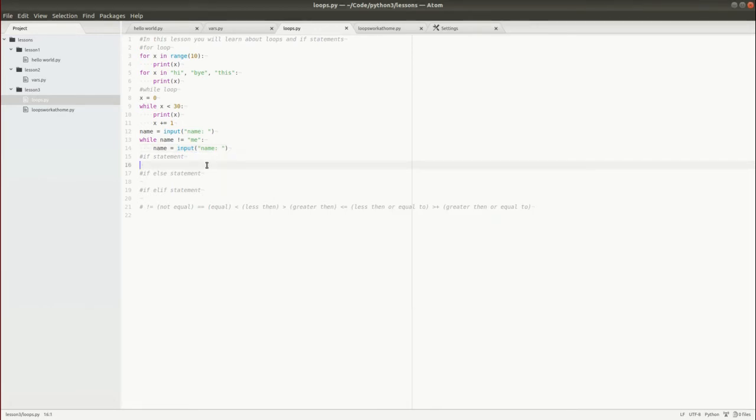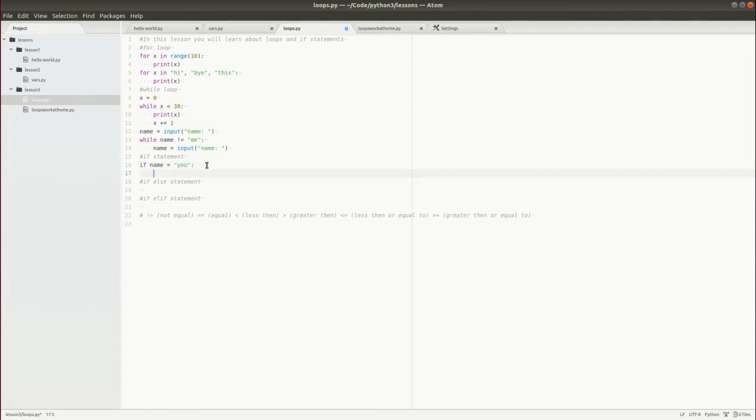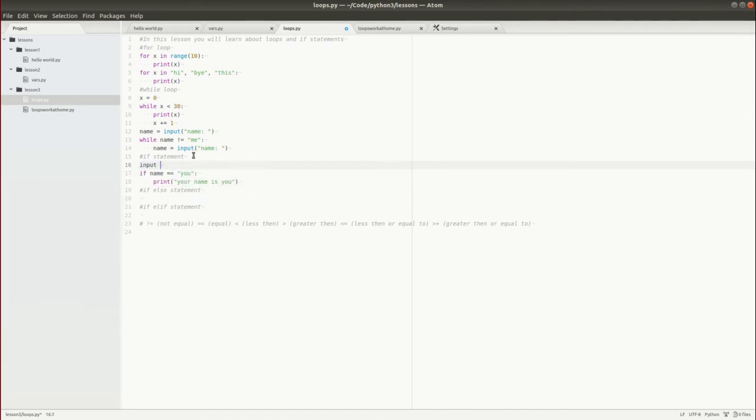It's technically kind of like an if statement. An if statement just checks if something's true. So if name, let's just keep name, equals you, then print your name is you. It doesn't make much sense. Oh wait, equal equals, or else that won't work. Alright, let's just put another input, name 2 equals input.